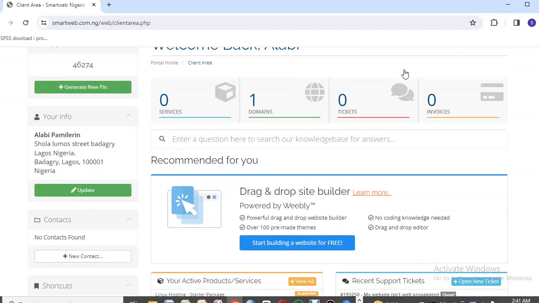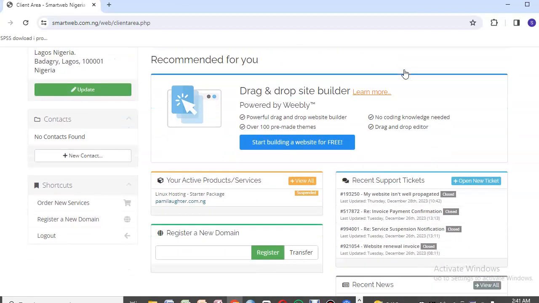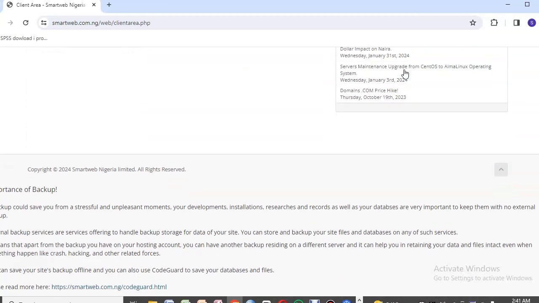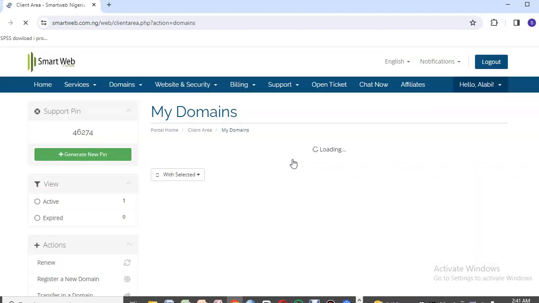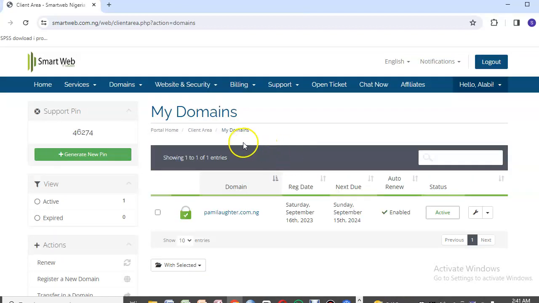So let's say after registration, you want to get a domain name. Before you can get a domain name, you need to search and see if the domain you want to use is available. So let's go to domain.